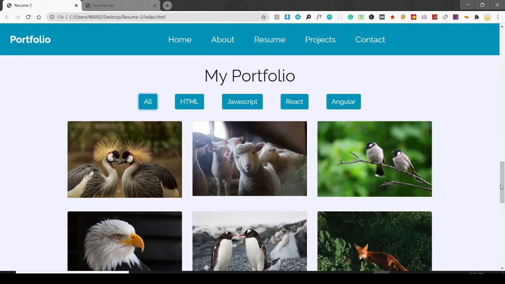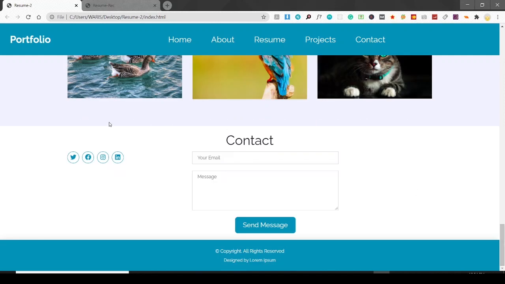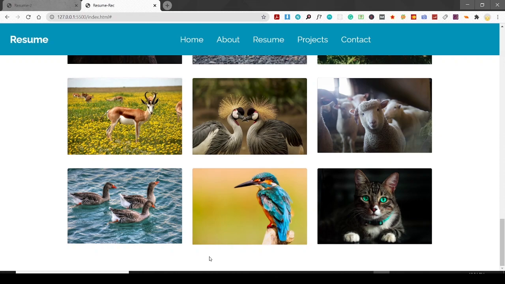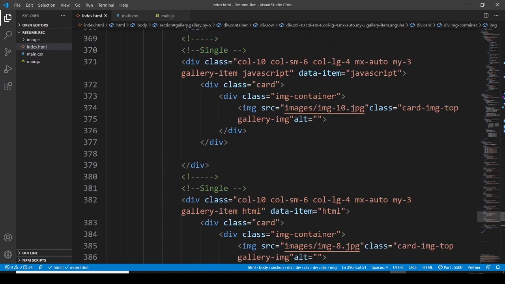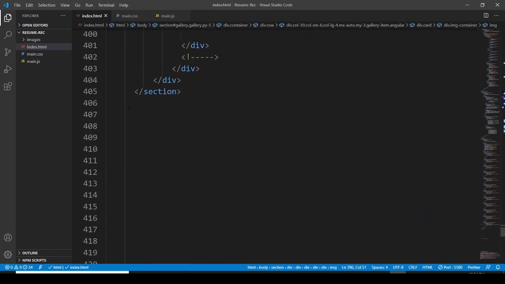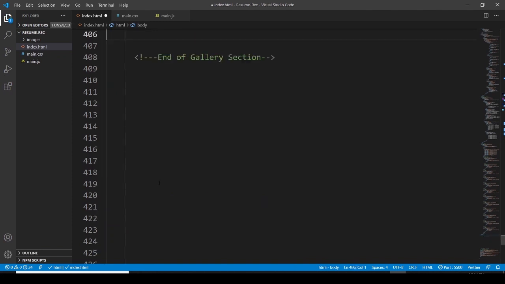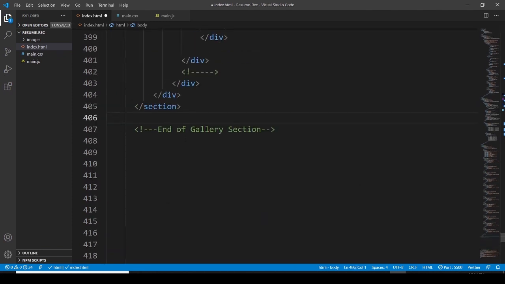Now the next section we are going to work with is this contact section, and then at the end we have a footer section. So first of all, let's go to the editor and start working with this one. So here is our index.html. Here in the index.html, let me remove all these extra spaces, and then we have to add another comment, which is going to be contact, end of contact.